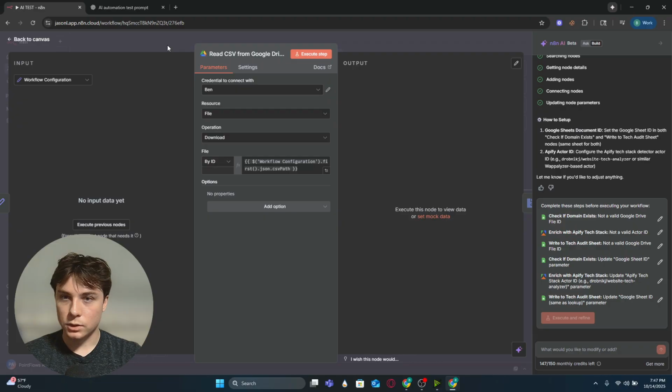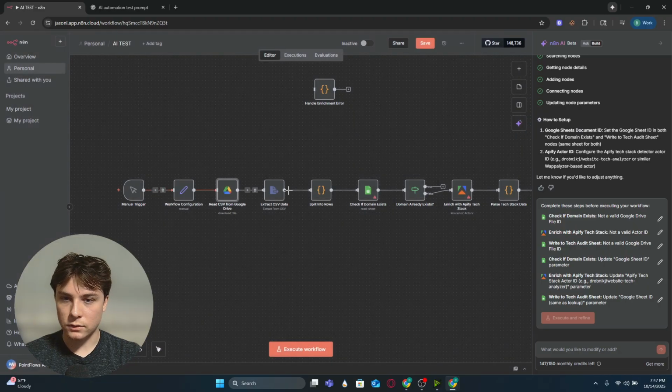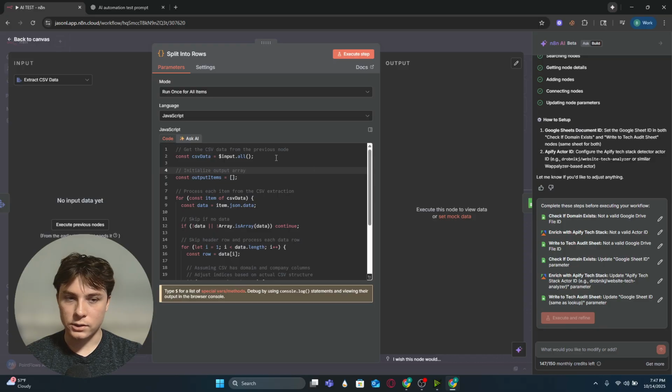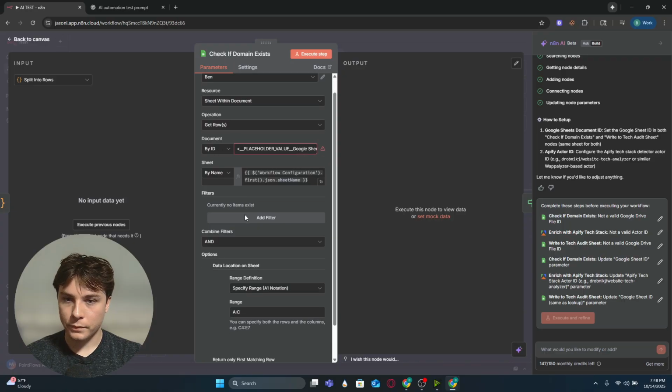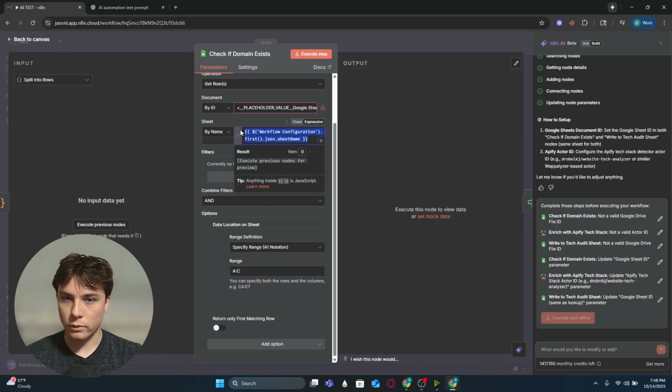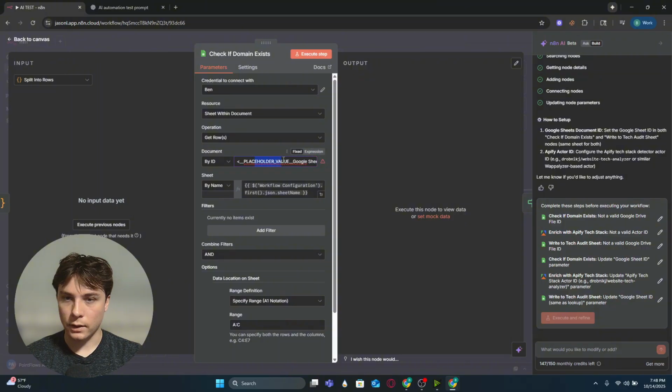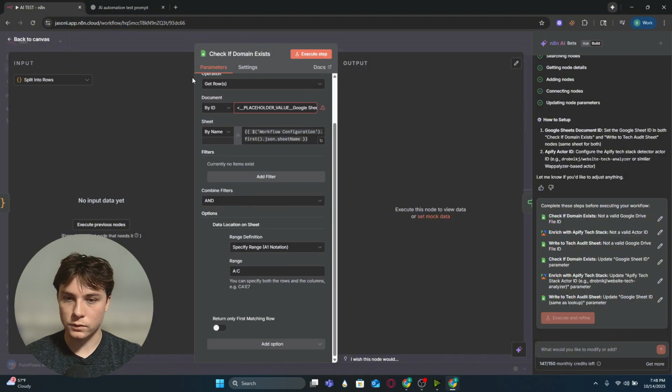manually. So it's going to download the CSV from Google Drive, extract the CSV data, and then it's going to use a code node to split into rows. Again, this automation is fully building out this code itself, which is pretty cool. And then it's going to check if the domain exists using a read Google Sheets node right here. Again, this is coming from the workflow configuration tab. And then this one right here, we would just put in the document ID ourselves.